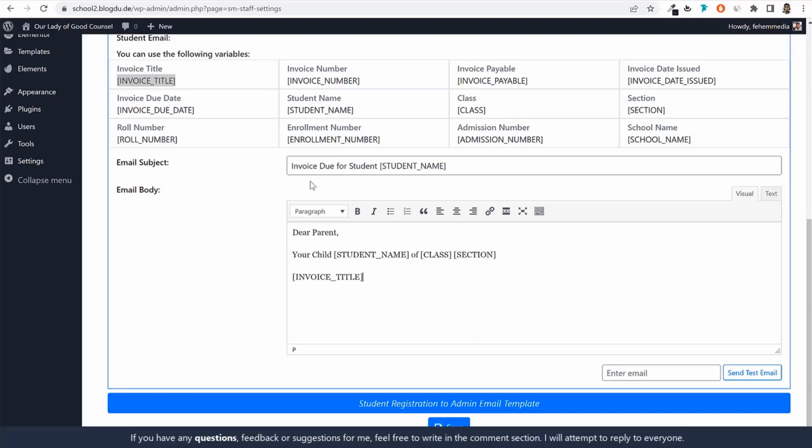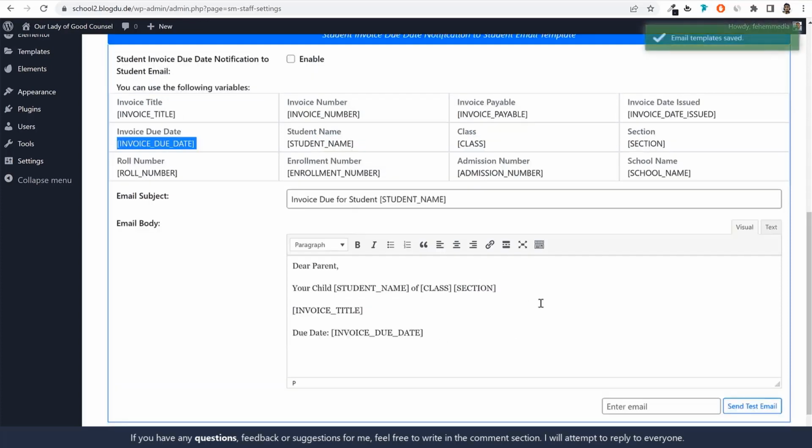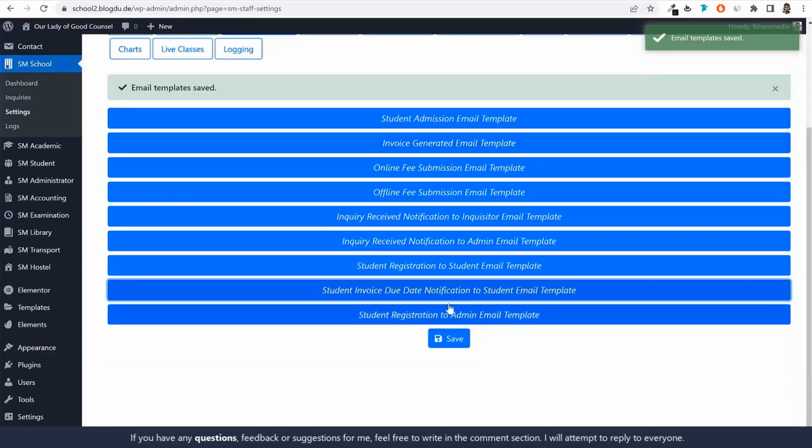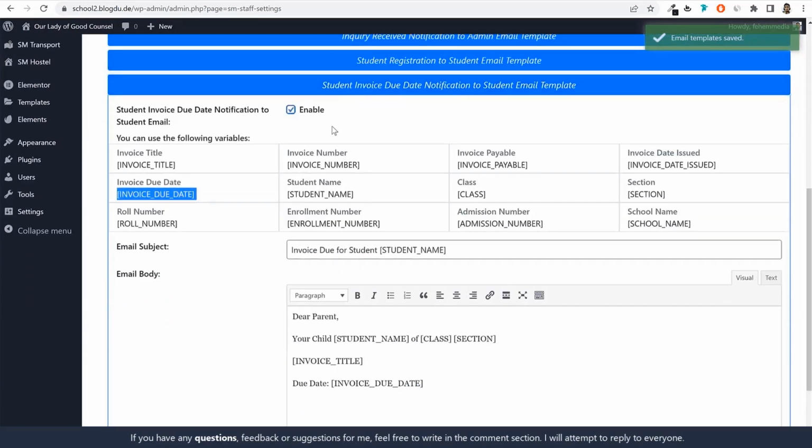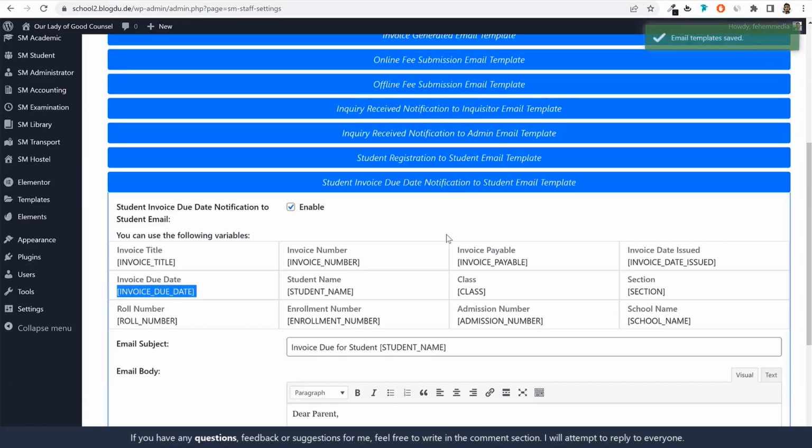Okay, and invoice due date. You can type in due date of invoice, and then you can add this shortcode. So this is how it works. You can type in this same format, so this will create this format. Make sure to also enable this, which is very important so that these emails will be sent.